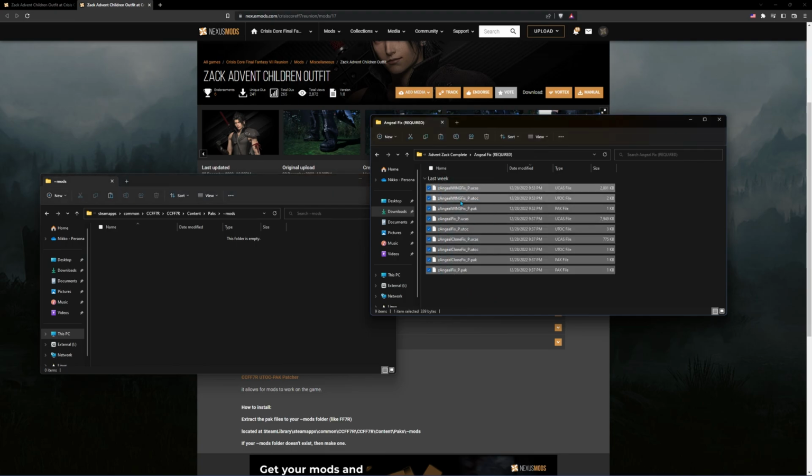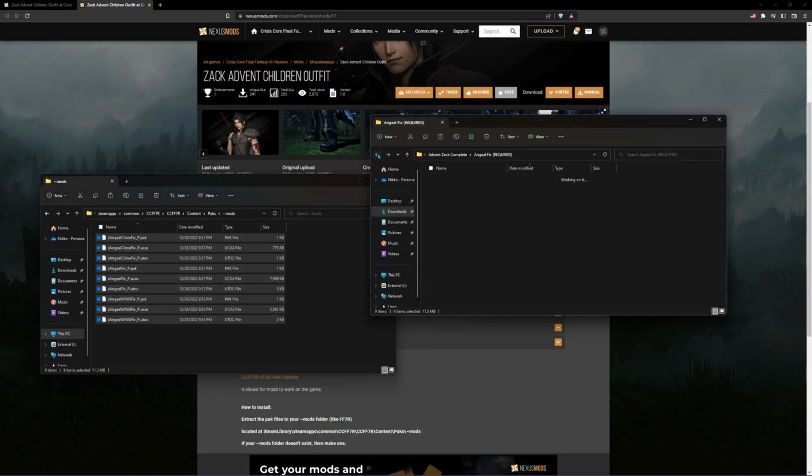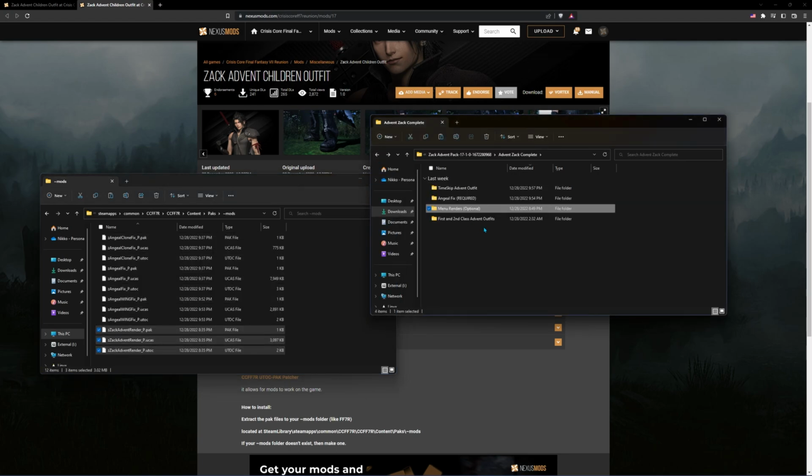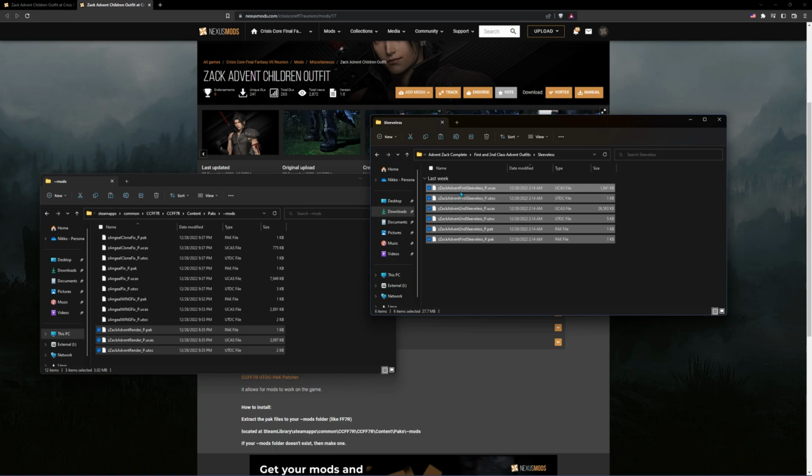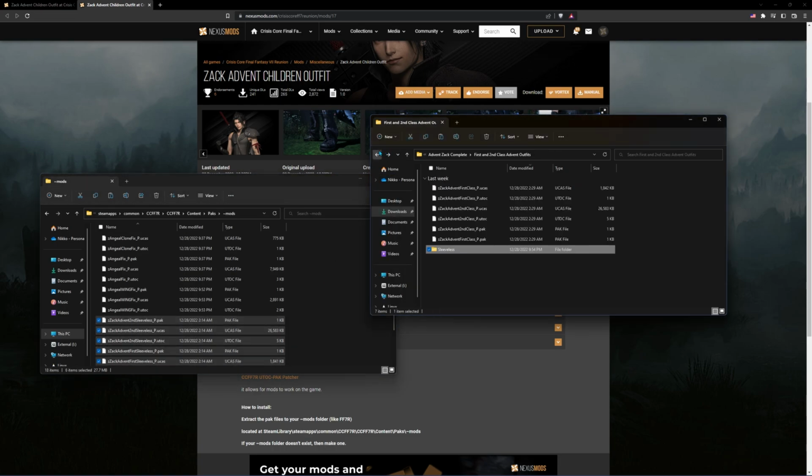So we need all these files, so you just drag them over. And then you choose from here, the menu renders, and when you pause the game, right there. And then here's the one that I want. Sleeveless? Yes, we're going sleeveless. Boom, right there. But that's not it.